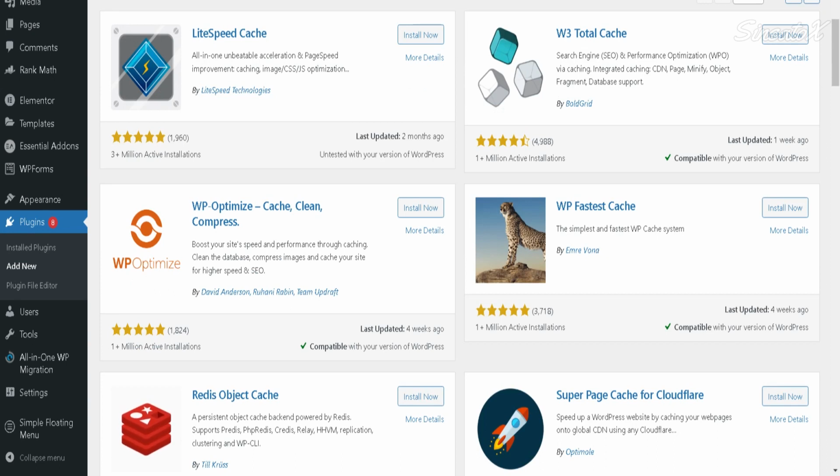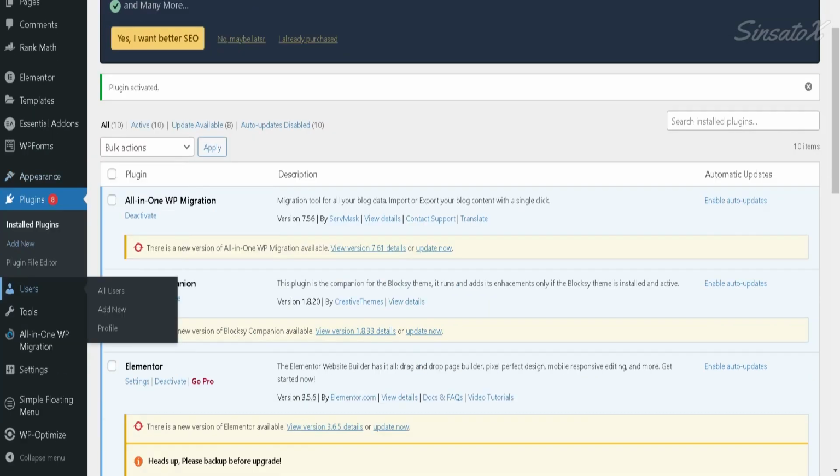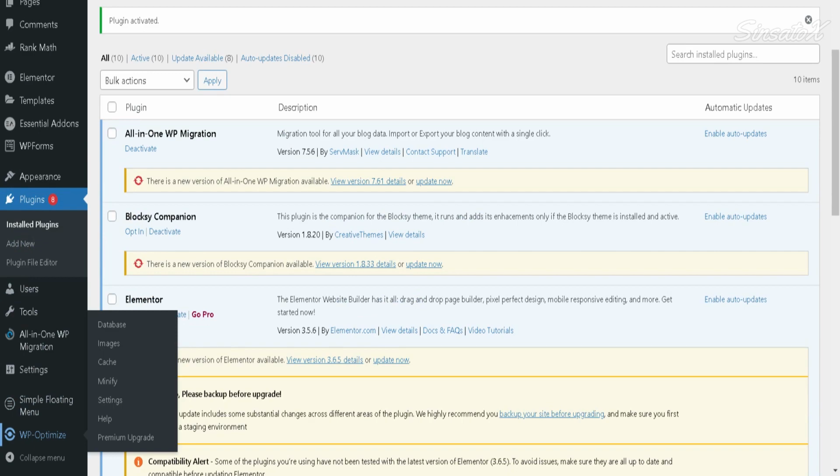We click install now to install it and wait for it to install. Once installed, we click activate to activate it. Once activated, go to the menu on the left where it says WP Optimize and click on it.